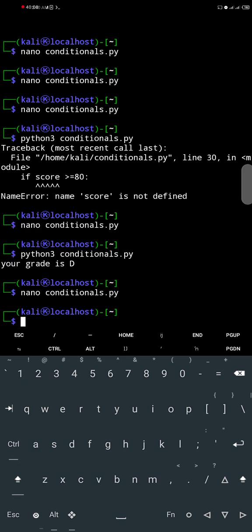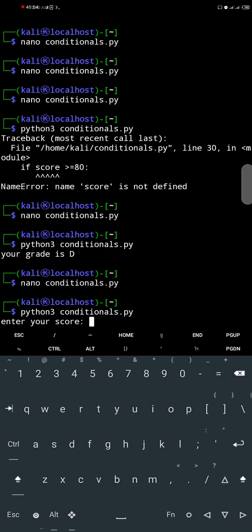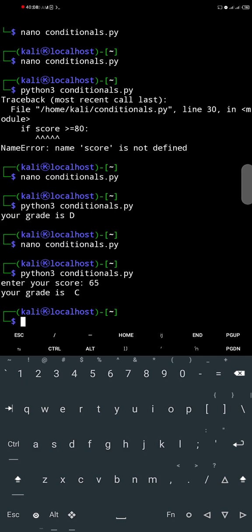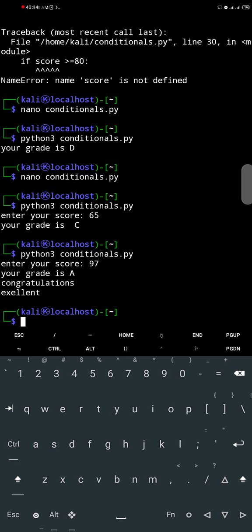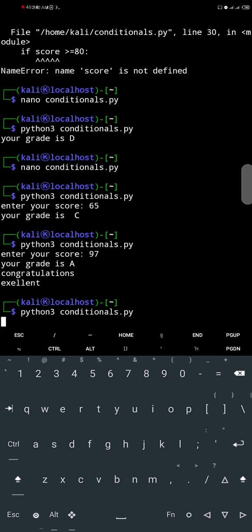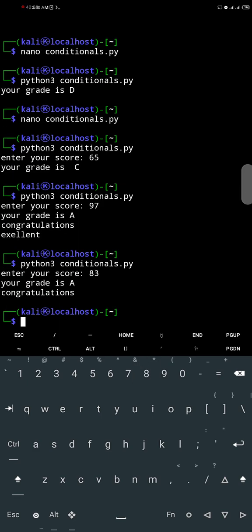Okay, so that's it. I will just run the code again and it asks me for my score. If I put 65, it gives the result. Ask again. If I put 96, then congratulations, excellent. If the score is greater than 80 and not 95, your grade is A, congratulations.